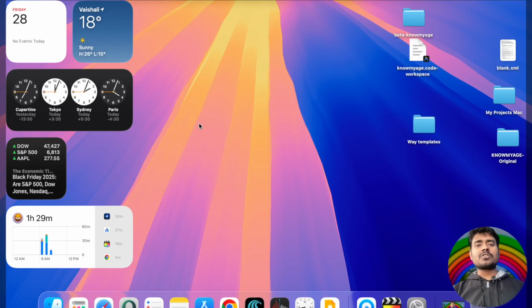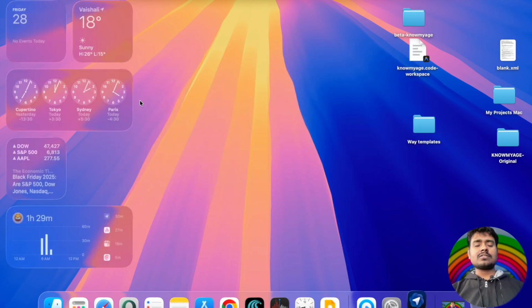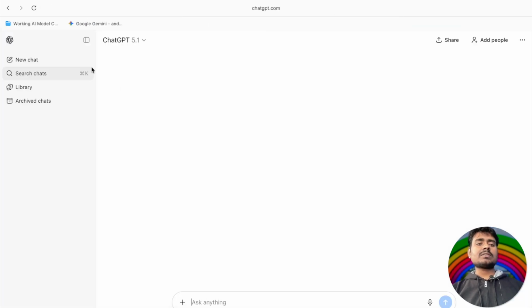So today we are going to learn prompt engineering. My pronunciation is really bad. In simple words, I'm going to learn how to write prompts. So I open my browser. No Chrome, I'm using ChatGPT Atlas. It's a ChatGPT browser, and I'm learning here how to write prompts.